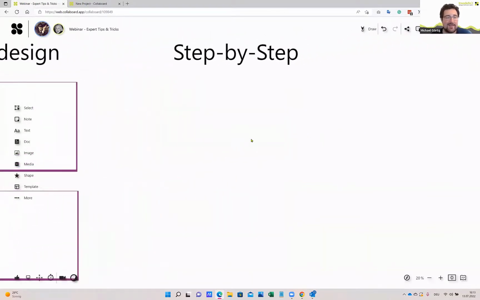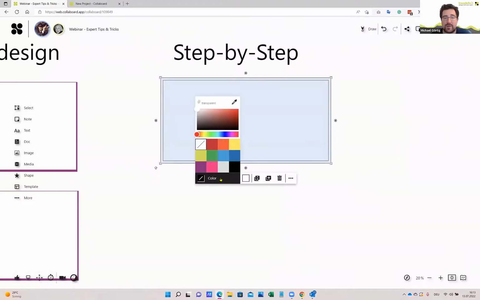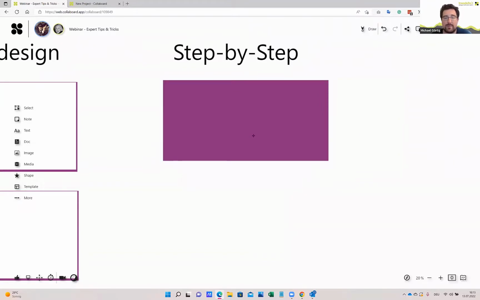Okay, let's start. So first of all, we need a shape. So let's start here with a rectangle, change a little bit the size, something like that. And now what we want to do is we want to give this shape a specific color. So let's choose this purple. And in our case, we don't want the shape to have a border. So we're going to remove that border.